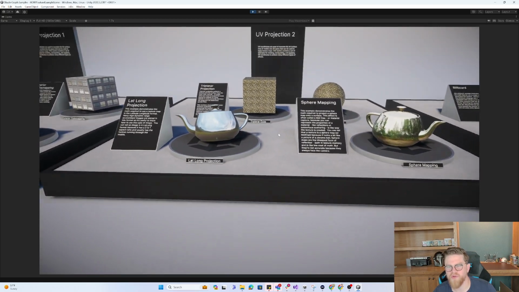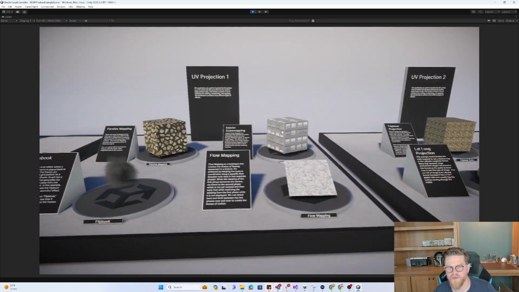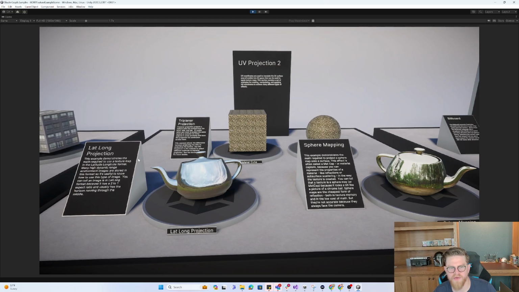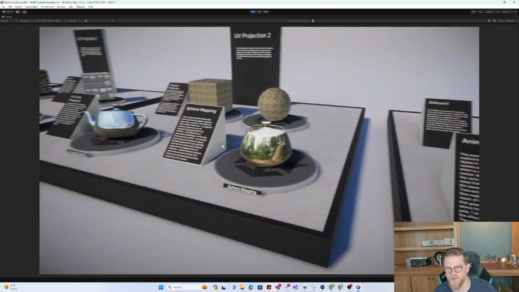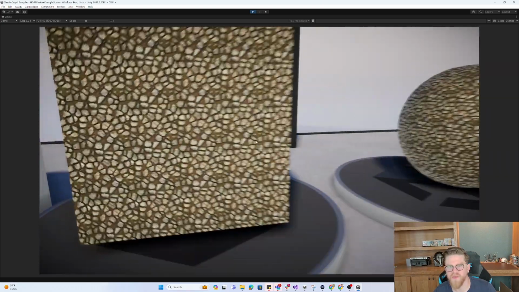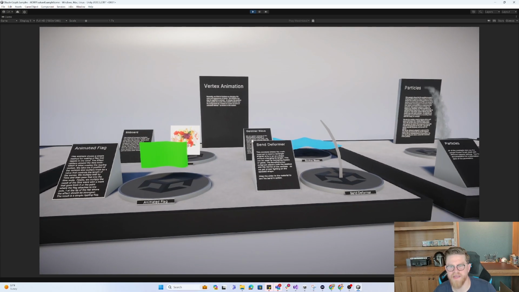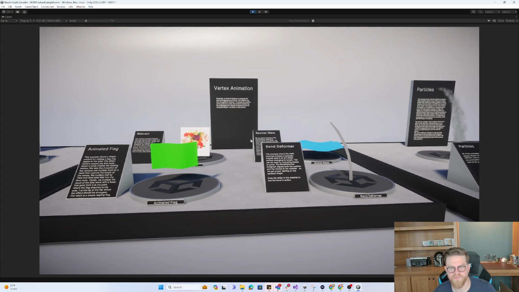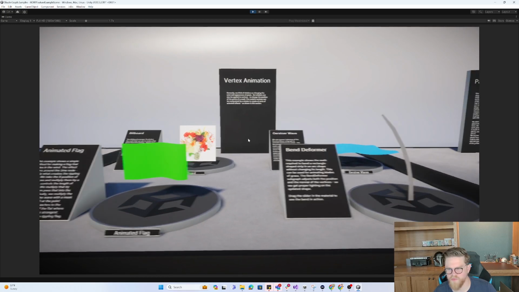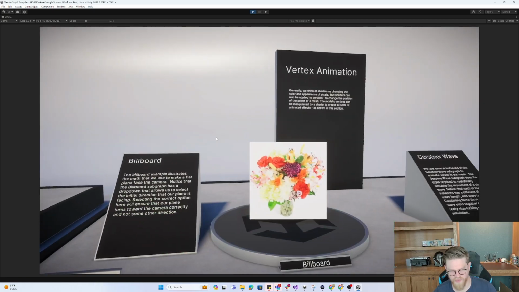So we then have projection mapping, UV projections. So UV projection takes up both of these categories. We have triplanar, lat-long, spherical mapping. Looks really good. Vertex animation. So for those of you that have tried to do things like waves, this is going to look very familiar to you.